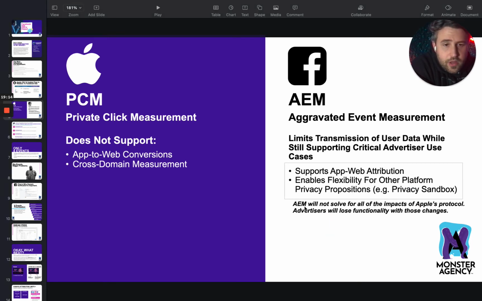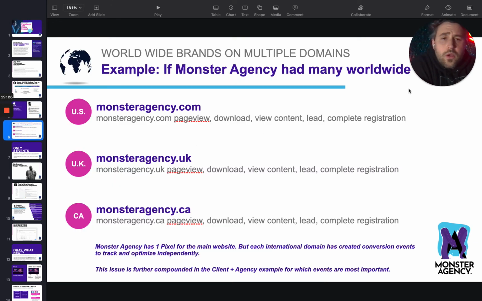Aggregated event measurement will not solve for all of the impacts of Apple's protocol. Advertisers will lose functionality with those changes. Worldwide brands on multiple domains. This stuff does definitely seem tricky for big brands, kind of like how I mentioned earlier.